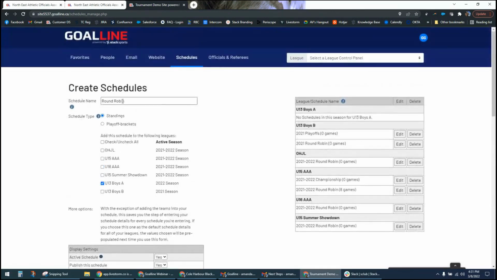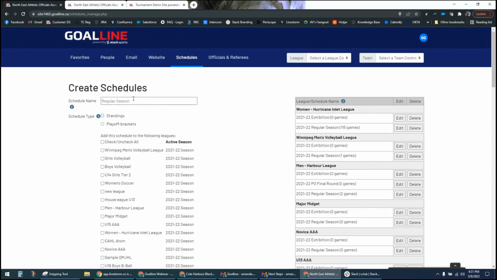From there, you can add additional schedules. So if you want round robin and playoffs, you would go in and say playoffs next, and that's going to be a playoff bracket style. If you're a regular season organization, you're going to create your regular season schedule. You probably also might want an exhibition schedule so that you have a schedule for games that shouldn't count towards the stats and standings of the regular season.